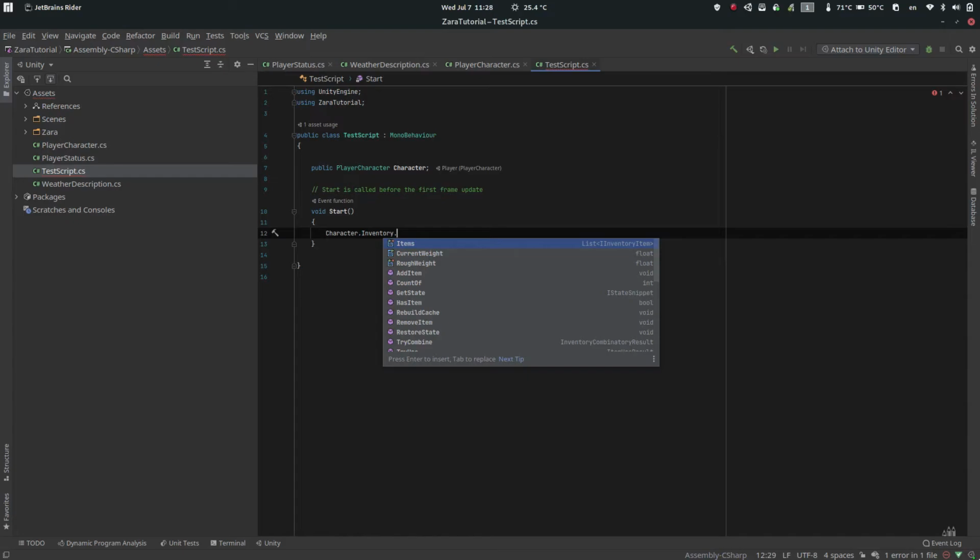If you are adding an item that already exists in the inventory, Zara will just increment its count. Otherwise, the item will be added to the collection. Also, Zara recalculates the inventory cache and all items' rough weight.